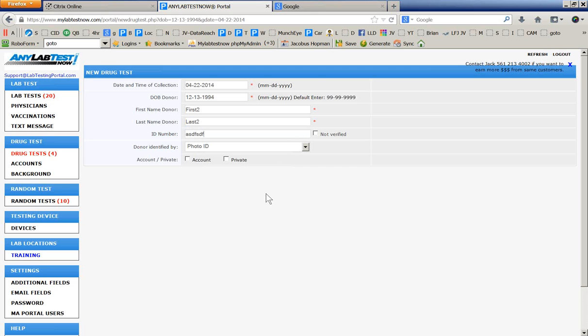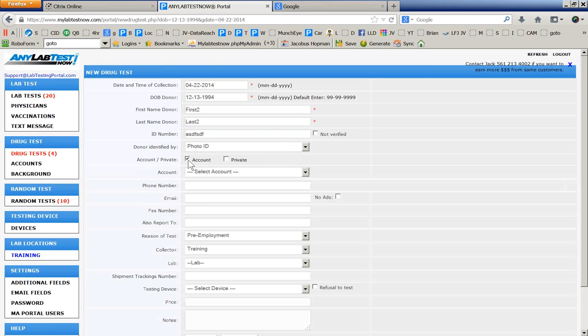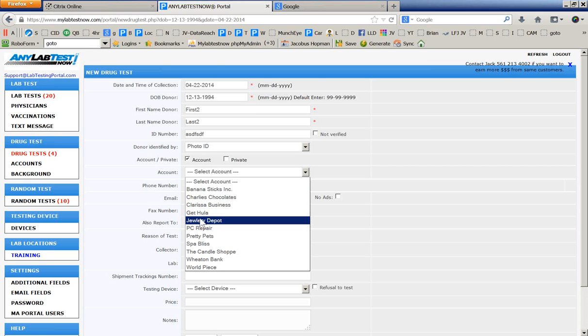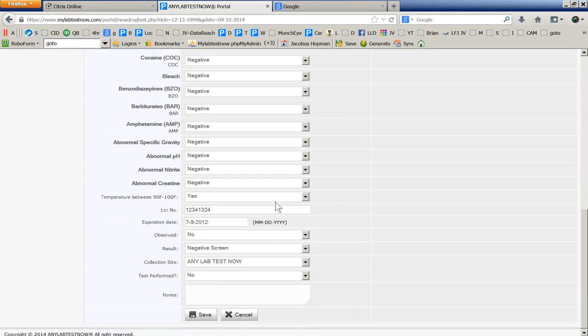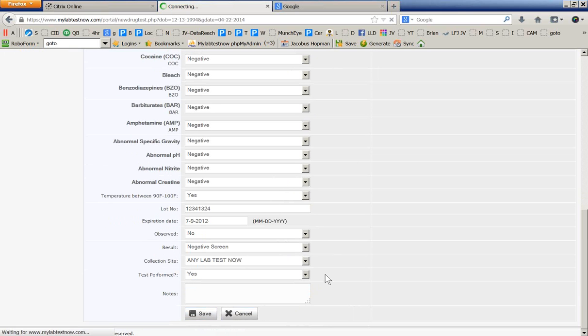We have the ID, and now this donor comes for an account, check account, and now all those accounts which are entered in the system, let's say we choose PC repair. Once we choose PC repair, it fills in all that information. Okay, then you can select the device, same deal. Test performed, yes, and press save.